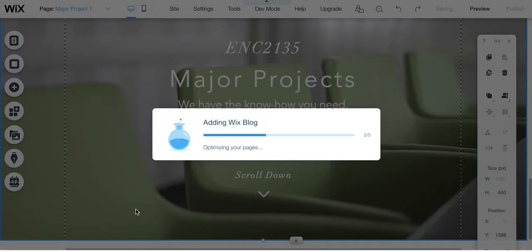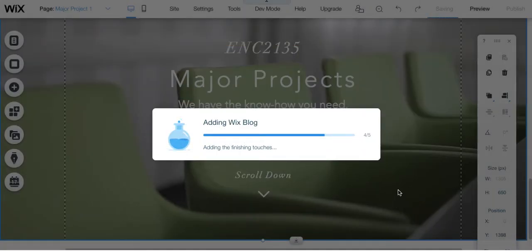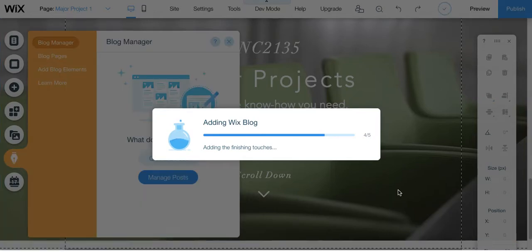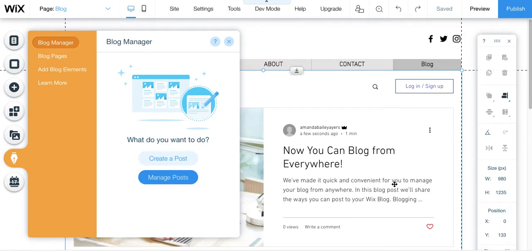Basically, what you'll be able to do on the blog is add written content and video content. It's very helpful, and it's also a really great way to just keep these posts organized.